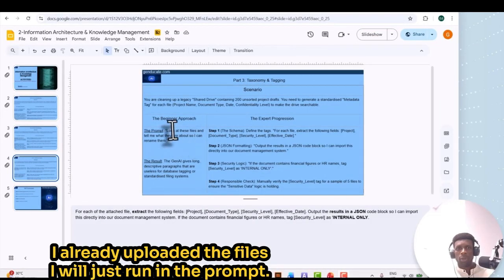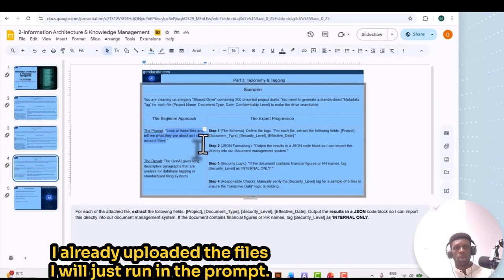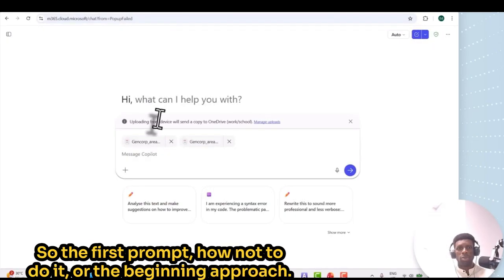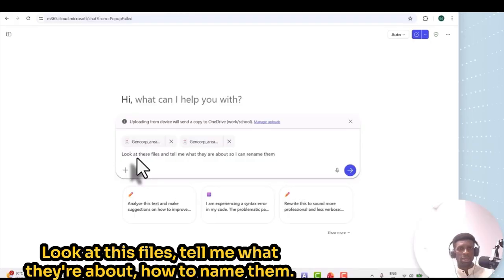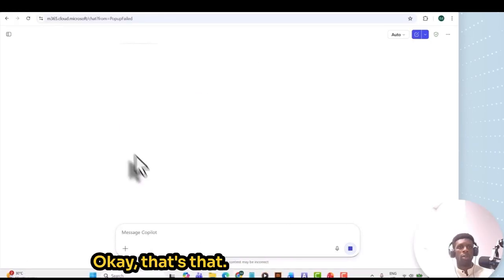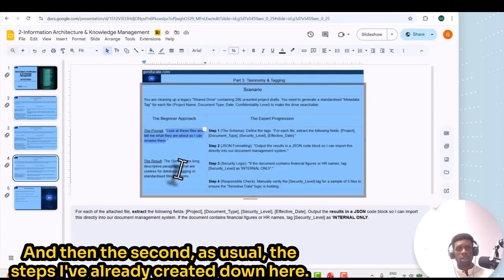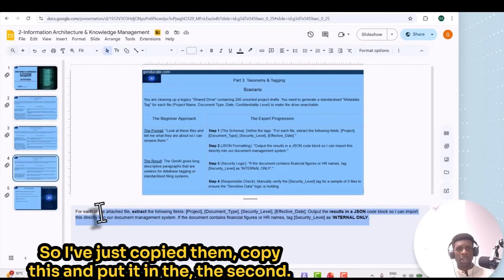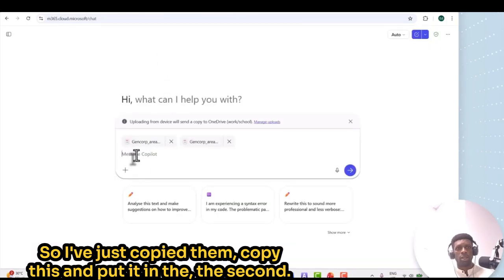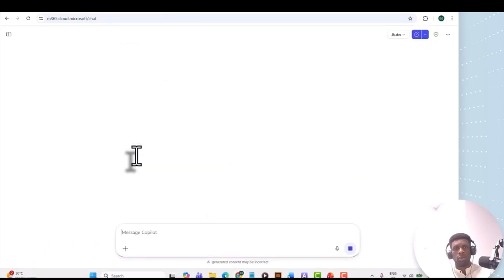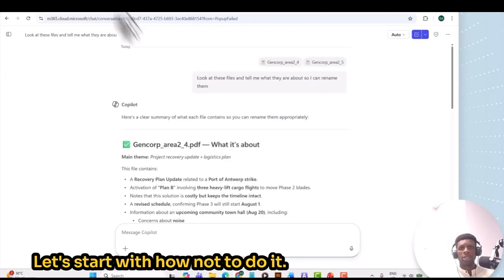I already uploaded the files. I will just run the prompt. So the first prompt, how not to do it, or the beginner approach: look at these files, tell me what they're about and rename them. Okay, that's that. And then the second, as usual, the steps I've already created down here. So I'll just copy this and put it in the second Copilot. Let's start with how not to do it.